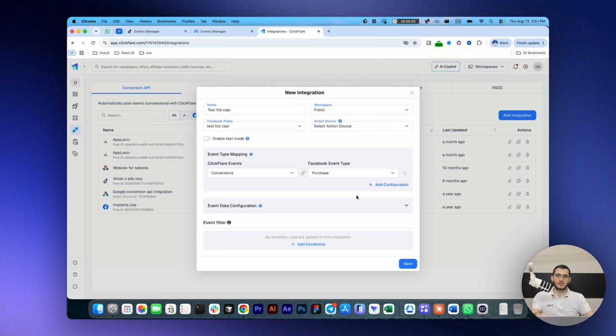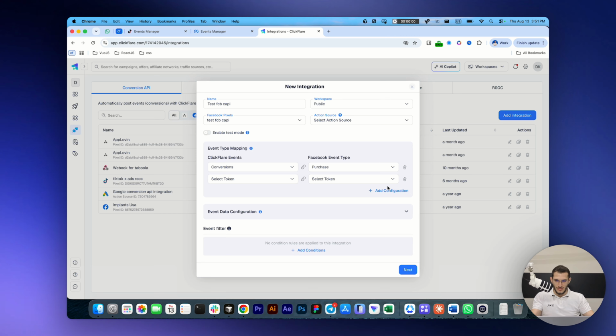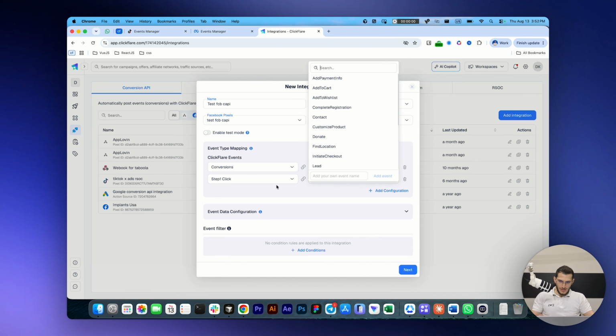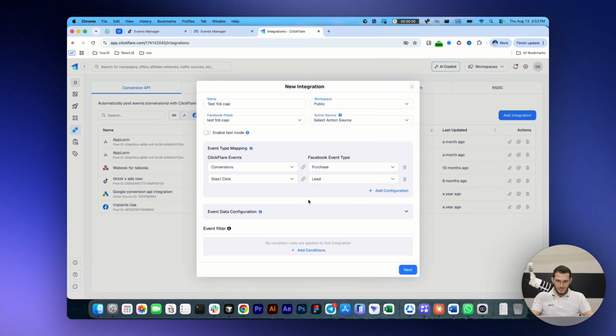If you want to add another configuration, go ahead, click Add Configuration, and let's say that you want to send a specific event from Clickflare. For example, I want to send this step 1 click. I select it on the Clickflare side and then map it to an event on Facebook side in this case. For example, I'll map this as lead.